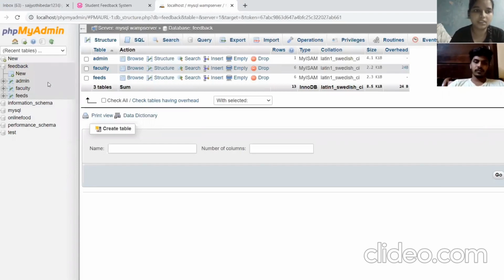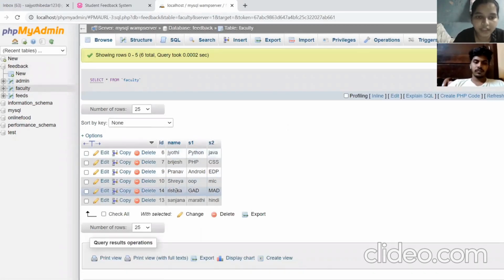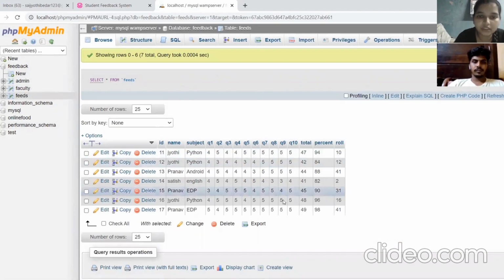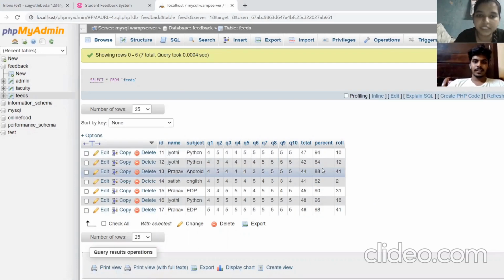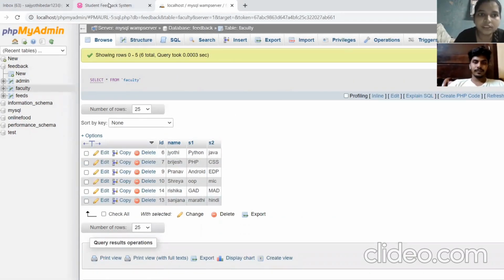Now we will see the database. Okay, so here in the admin part, we have seen the name of the admin and the password over here. And if we want to see the faculty, here we can see the faculty which I have recently added, that is Rishika, and the subjects allotted to her have also been added over here. And in feeds, here is the total marks or total percentage that the particular staff has got from the particular students.